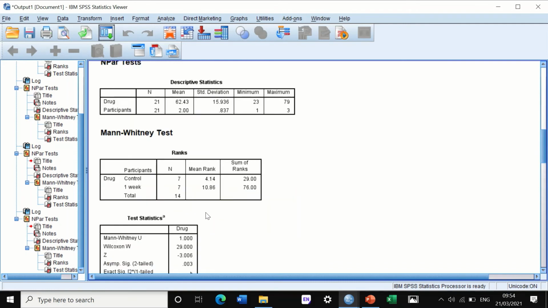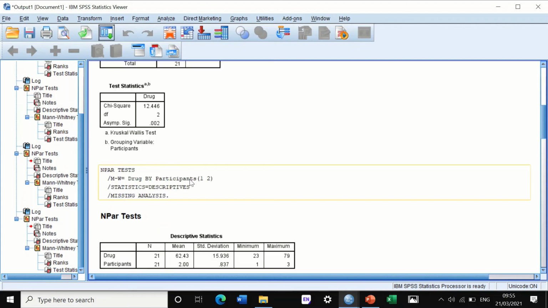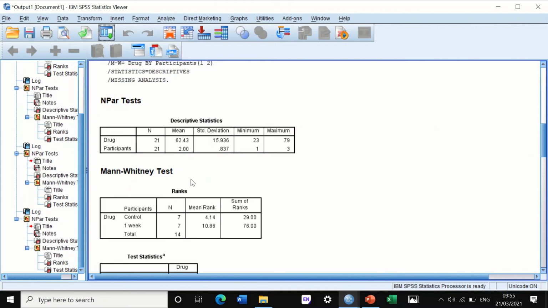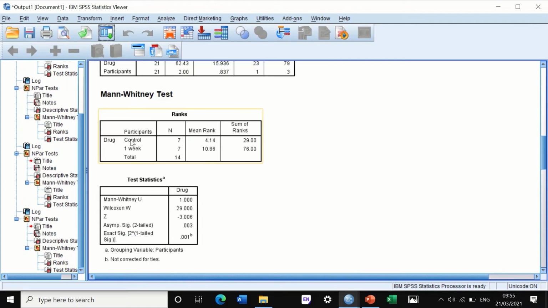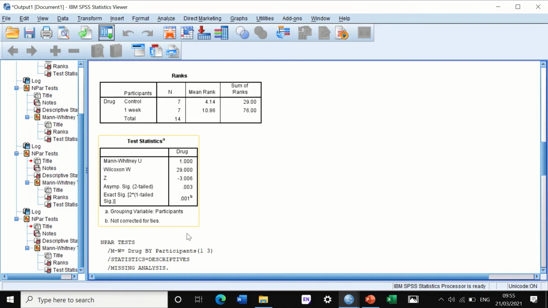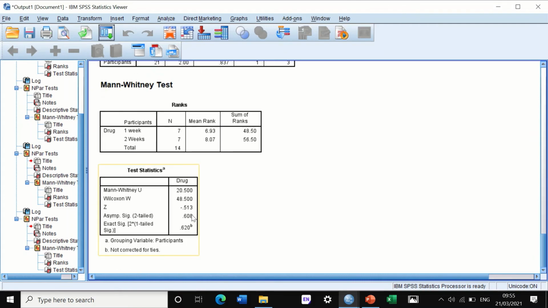It says that, first of all, with the Kruskal-Wallis, there is a difference between the 3 groups. Now, which 2 groups are significant and which are not, the difference between them? We used Mann-Whitney. Mann-Whitney compared control to week 1, found it significant. Then compared control to week 2, found it significant, but when it compared week 1 to week 2, it found out there is no significance here.